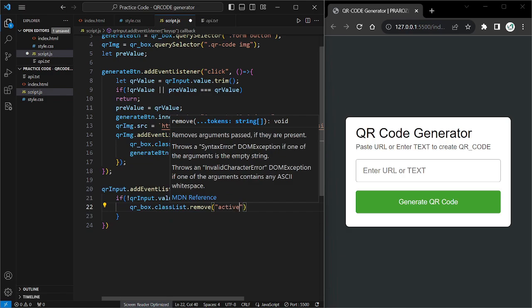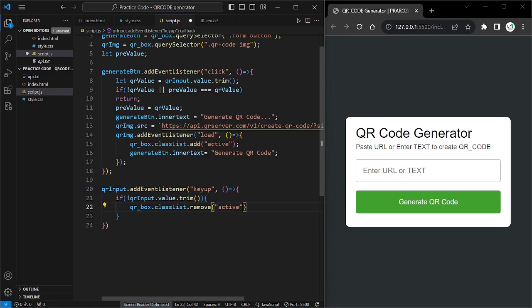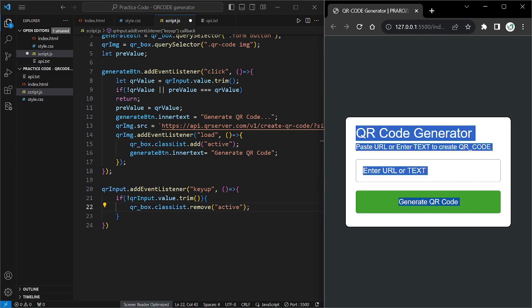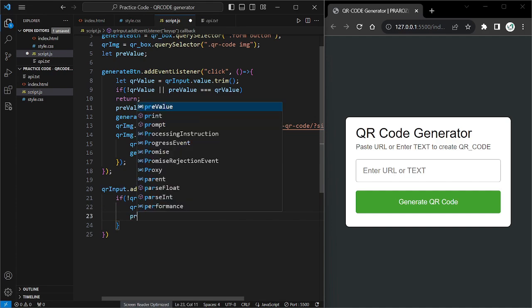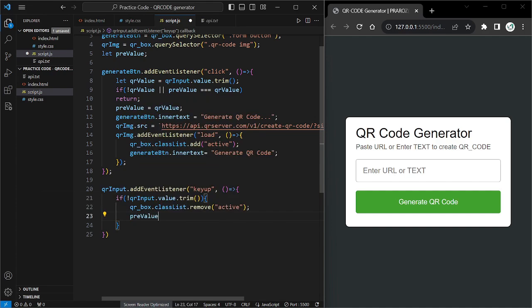active. So what this means is, if we have nothing, no value in here, it will just close this box up to over here. Okay, so it will not show any QR code of the previous, it will just remove the active state. Then we'll have a prevValue equals to null, so there will be no value over here. Okay, so after writing this code, let's see if it is working.